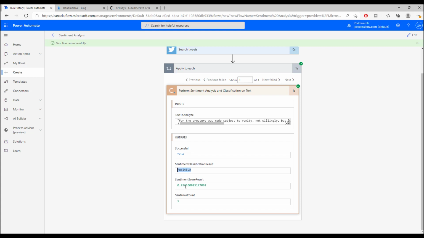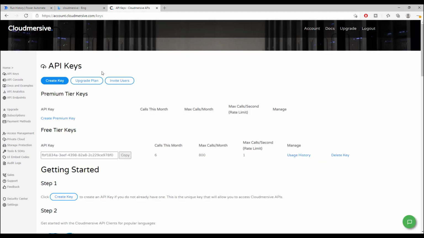It has returned with 0.916 confidence that this is positive. And we have successfully automated analyzing random tweets, or constant tweets that are published immediately on Twitter, with Power Automate, with a cloud service. Now let's check our API key and see how many calls this has performed.